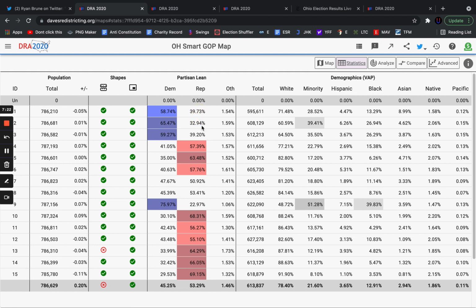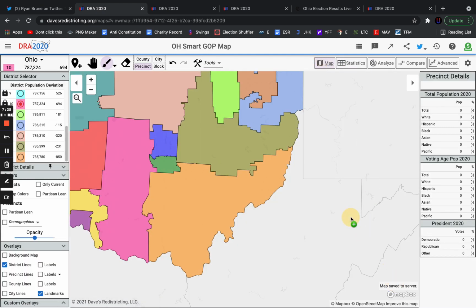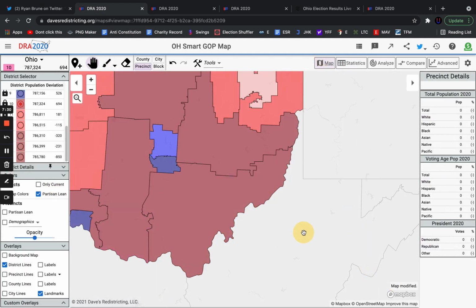So it's basically a safe Democratic district, and for the record, this non-contiguous seat is just this district up here that's... Let me show you. Hold on.